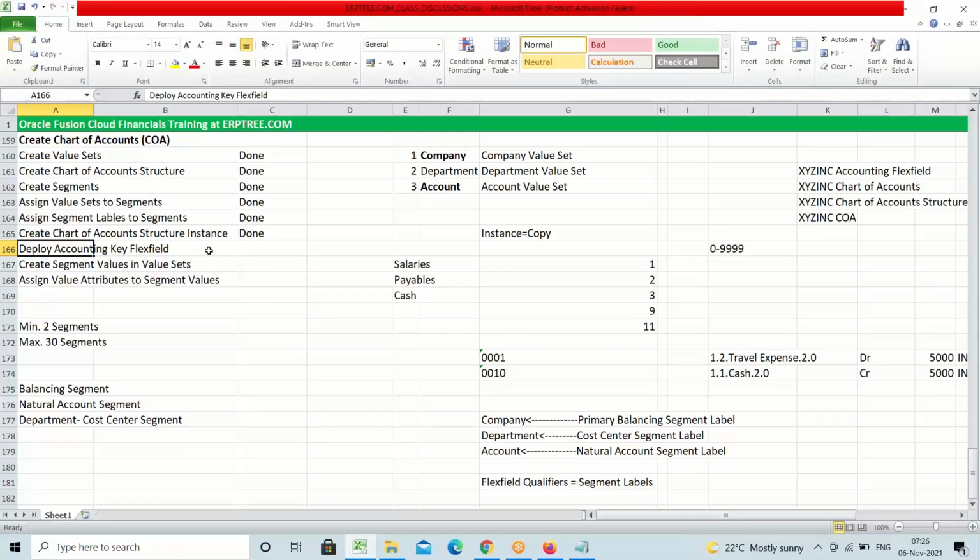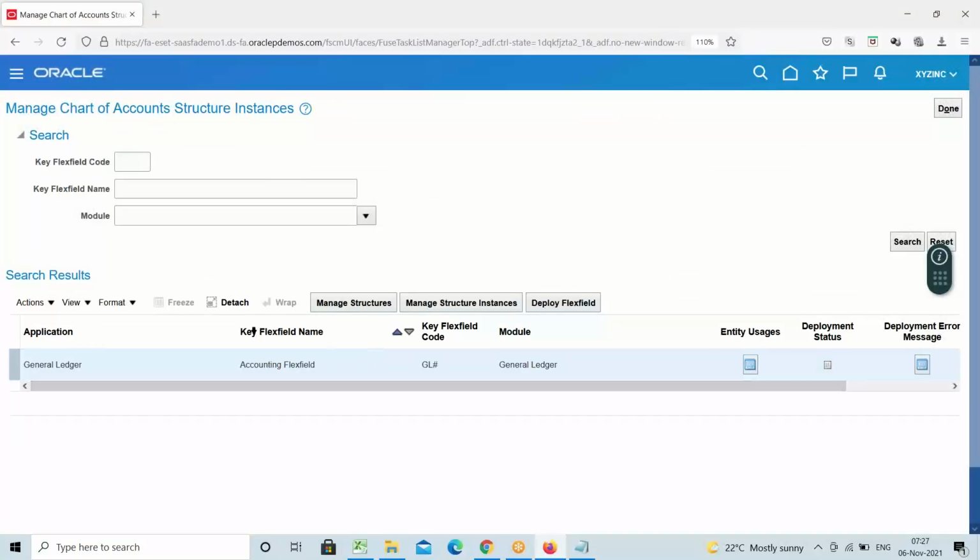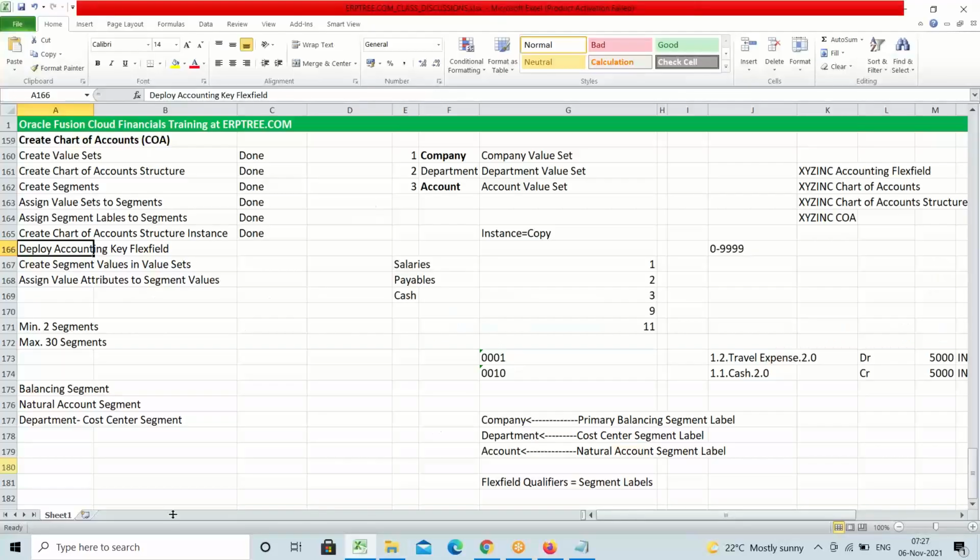Deploy accounting key flex field means we have to submit our accounting flex field for validation. When you submit for validation, what will the system do? Within this accounting flex field, it will validate the structures and instances that are created. What points will it validate? There is a minimum rule called minimum two segments. Those minimum two segments are the balancing segment and the natural account segment.